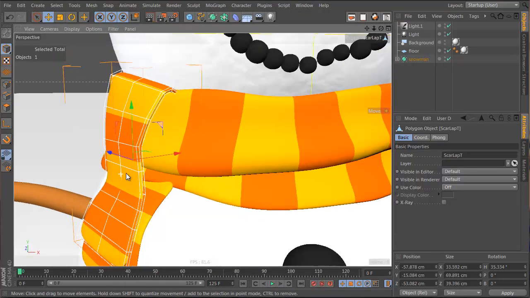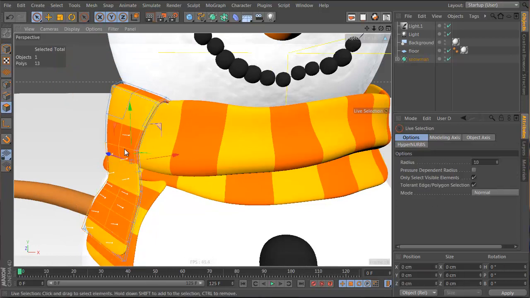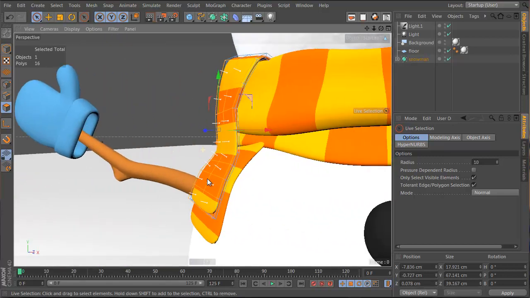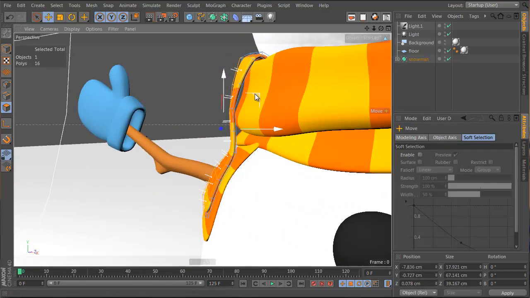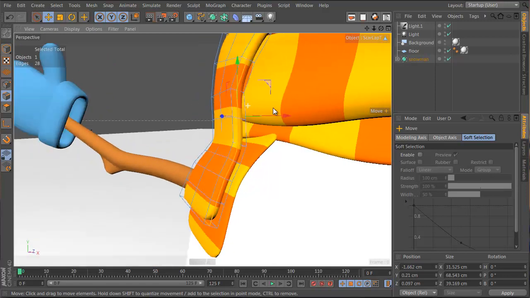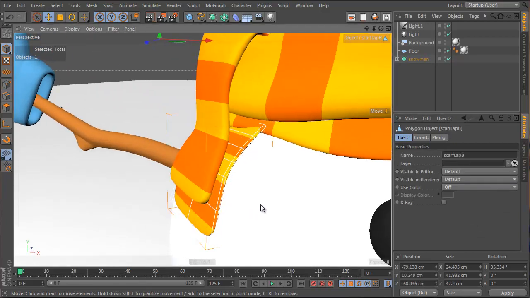Okay, so the scarf is too thin. I don't like it. So let's select all these top polygons and let's move them out a bit. That looks better. Let's get this edge loop here. Let's move that out a bit.